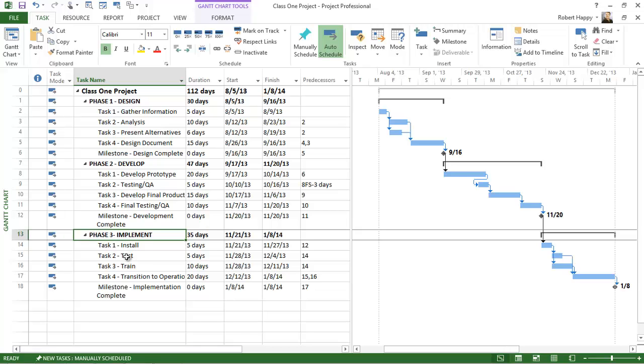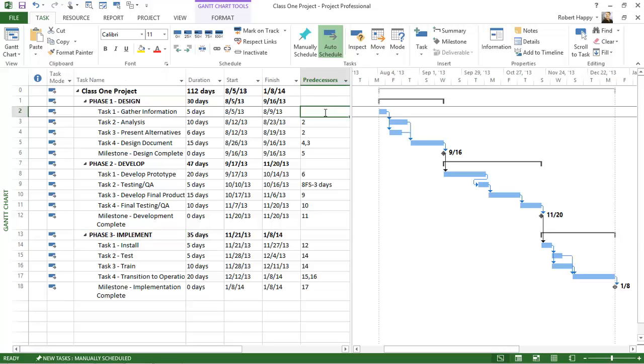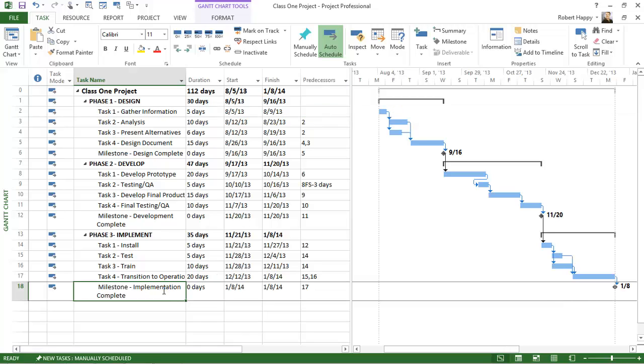And the idea here, or the best practice here, is that every task and milestone should have a predecessor unless it's driven by the start date of the project, like for example gather information. And every task and milestone should have a successor unless it's the last thing in the project, like for example implementation complete. Now I know that sometimes it's hard to follow, but it's a good guideline and it's a good best practice to adopt.